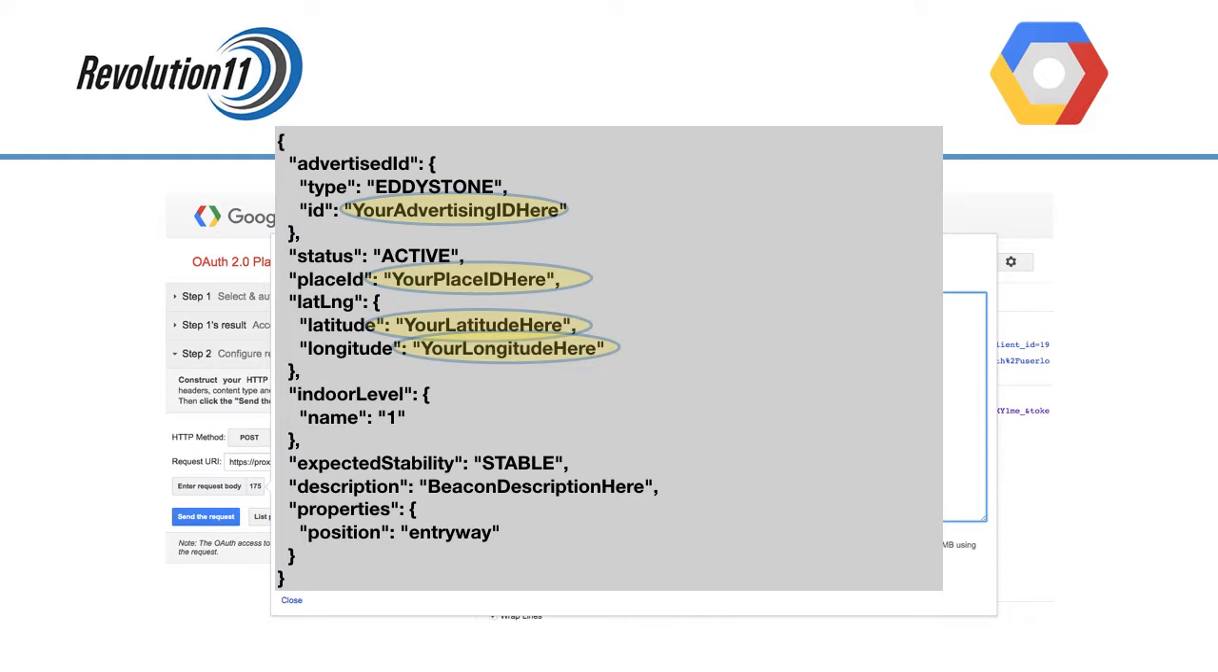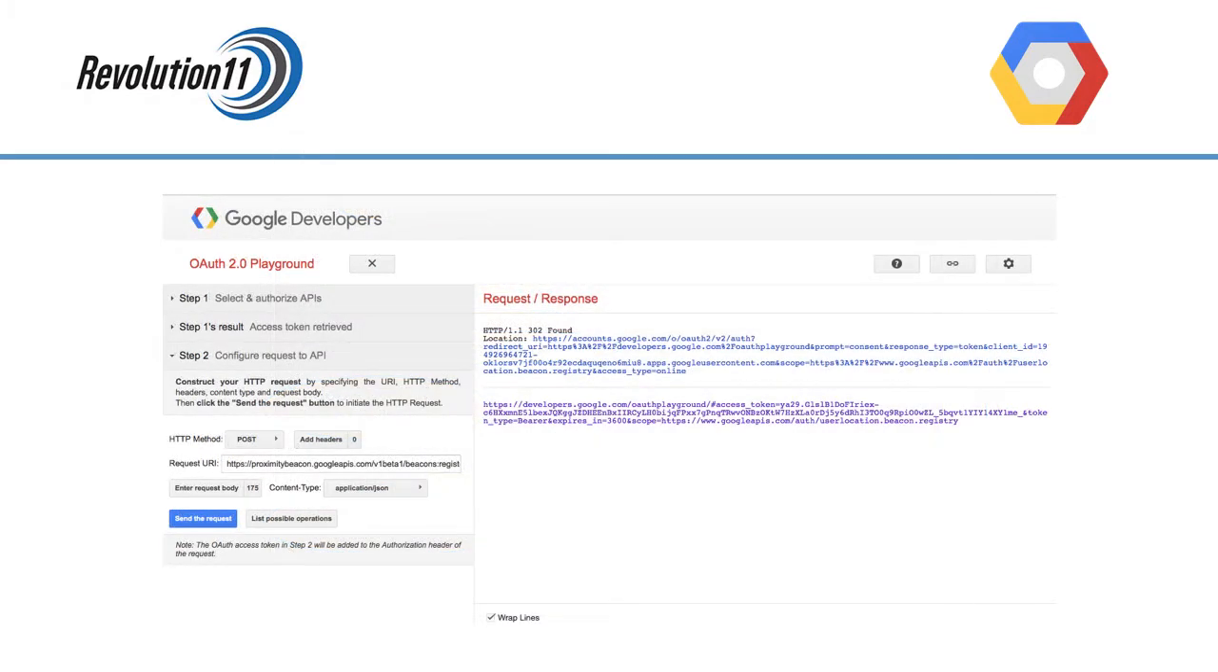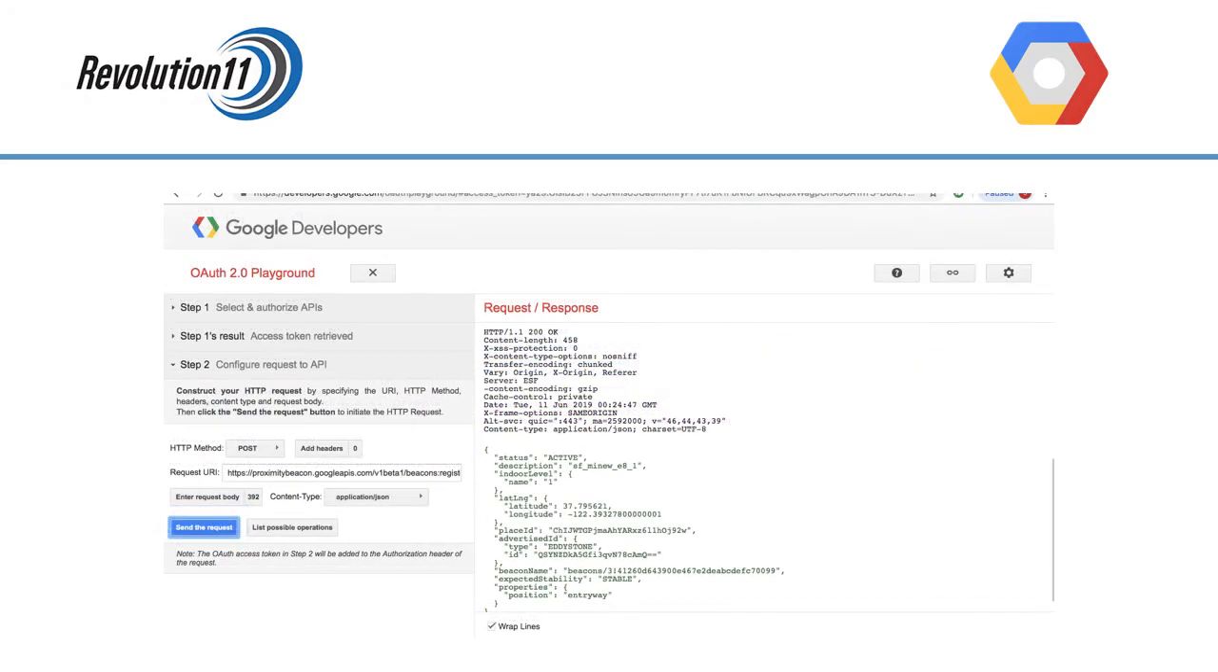The Places API supports floors for indoor mapping, so we're going to set the name of the indoor level to 1. You can add a description of the beacons here, and in Properties, you can add any key value pairs you wish. We are starting with a key of position and a value of entryway. Press Close in the lower left of the pop-up. Press the Send Request button. You should see a success message that looks something like this.